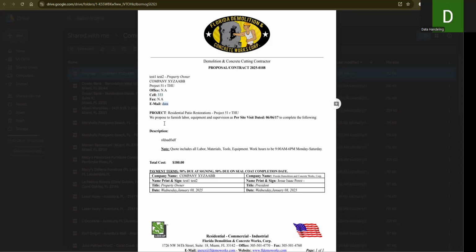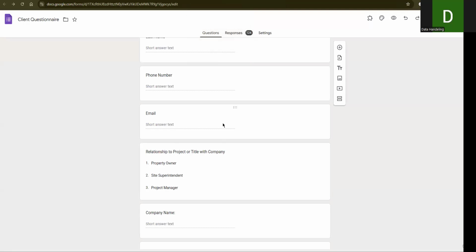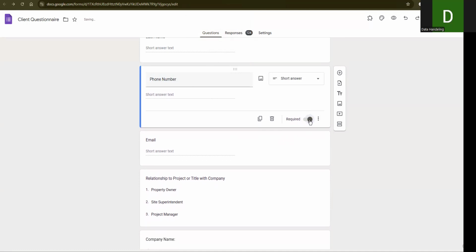Also, we can mark some questions as mandatory. Like, let me show you. If you want the person to definitely save the phone number and do not skip this question, you can always mark this as required. So if you mark this as required, they have to enter the phone number, and the phone number can be in a proper format, like 10 digits minimum, or maybe 8 digits as per your requirement.